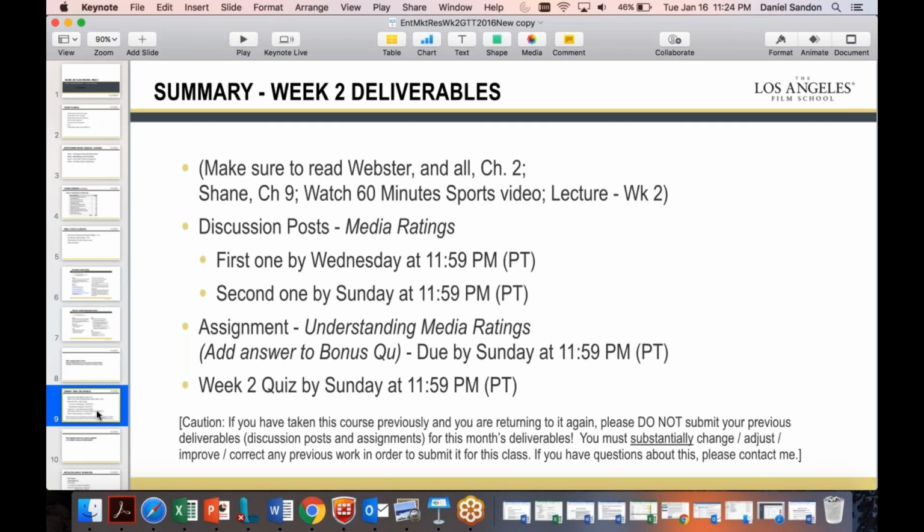There's a note of caution here at the end. This is just for those who have taken the course previously and are returning to it again. And it just says don't use the same deliverables that you handed in before. You have to do new ones, or you have to substantially change, improve, or correct your previous stuff in order to be able to hand it in here. And so if you have questions about that, just let me know.